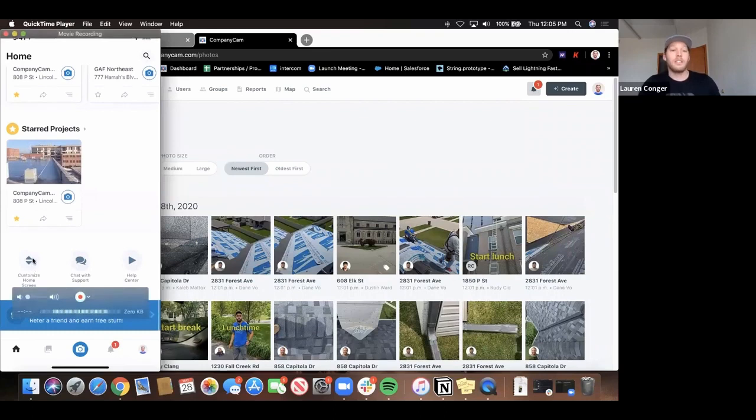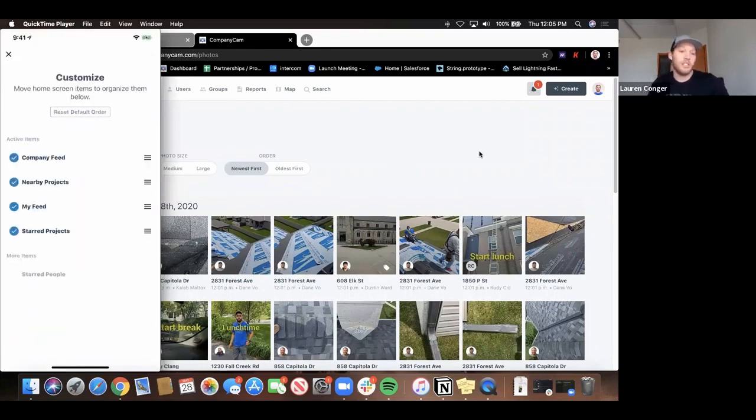Underneath this customized home screen is where you can adjust those. So we're going to take our starred projects off. We want to favorite some people. You can turn those on there. If we want both, you can.